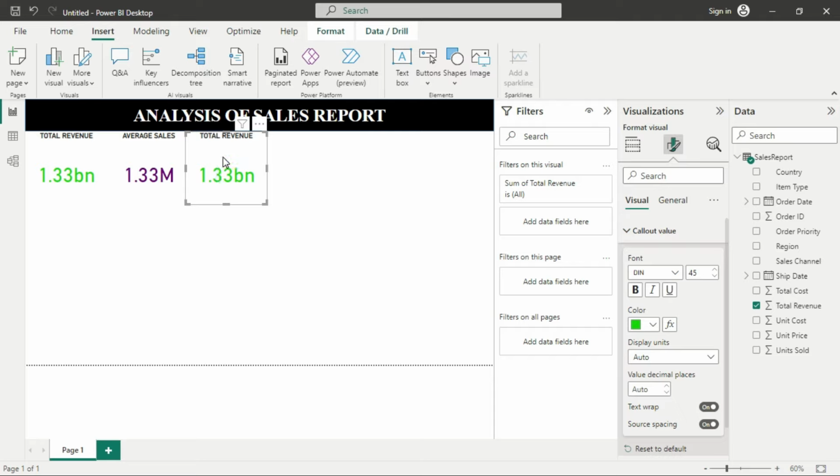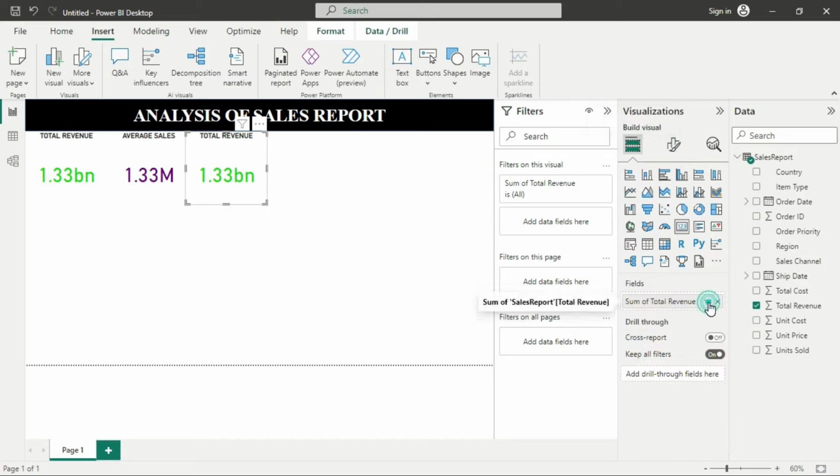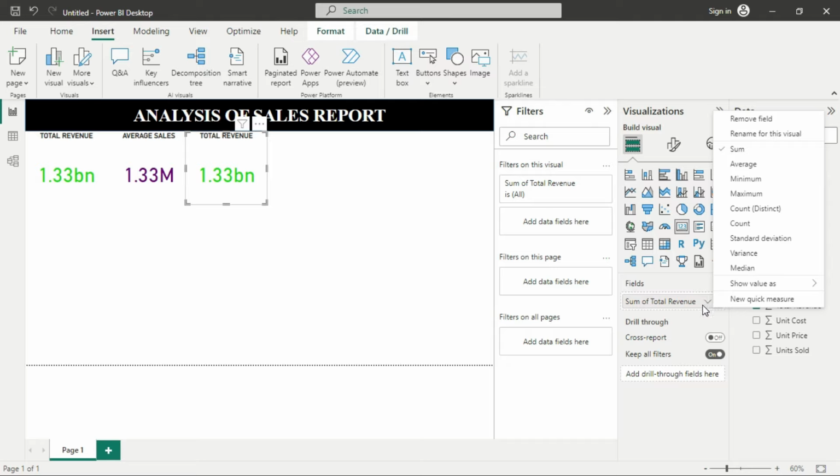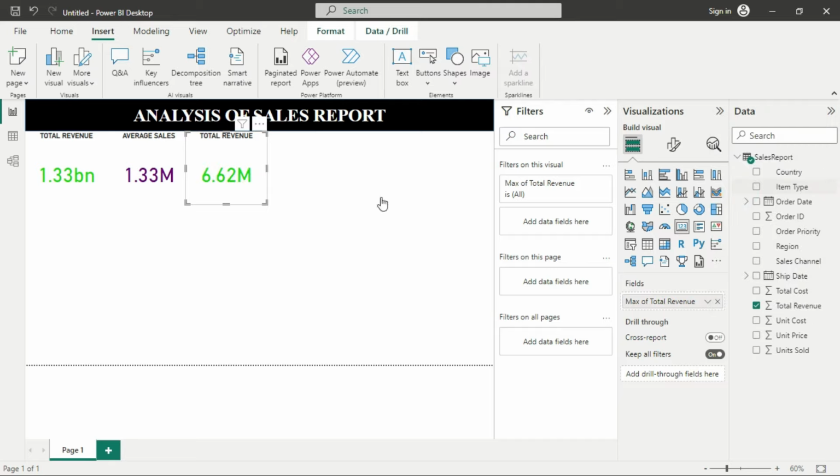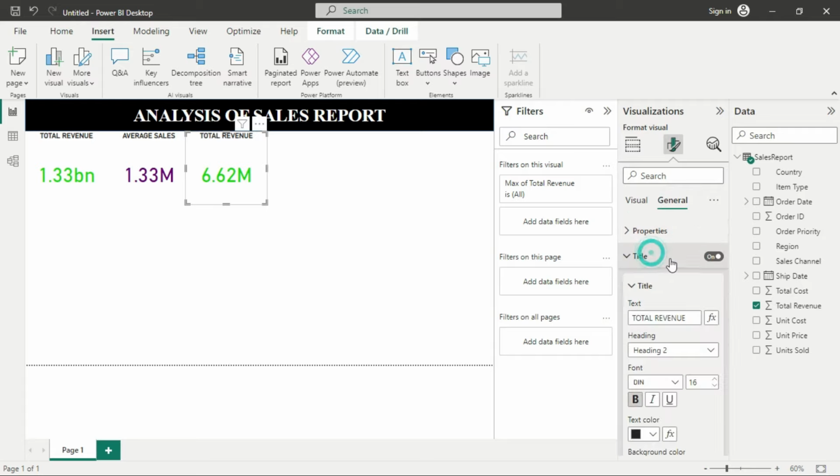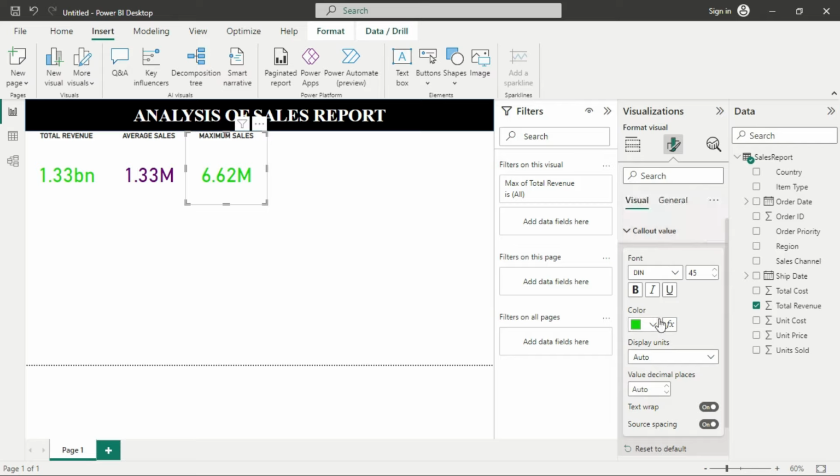So click back on total revenue. As I said, we want the maximum revenue or maximum sales. So I'll choose maximum here. Then change the title to maximum revenue or maximum sales. All right, let me also change the color to blue.